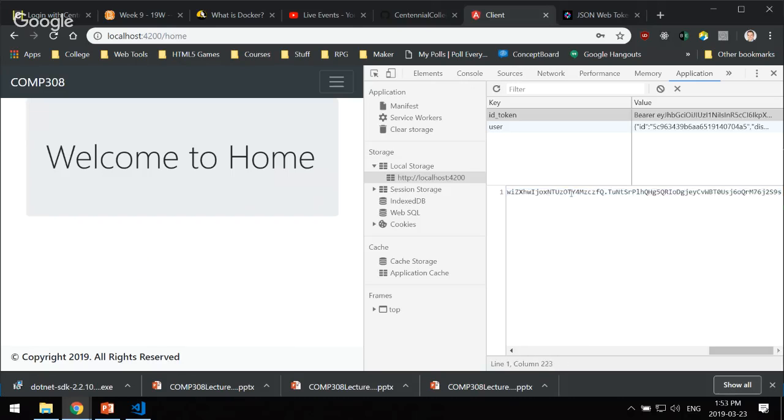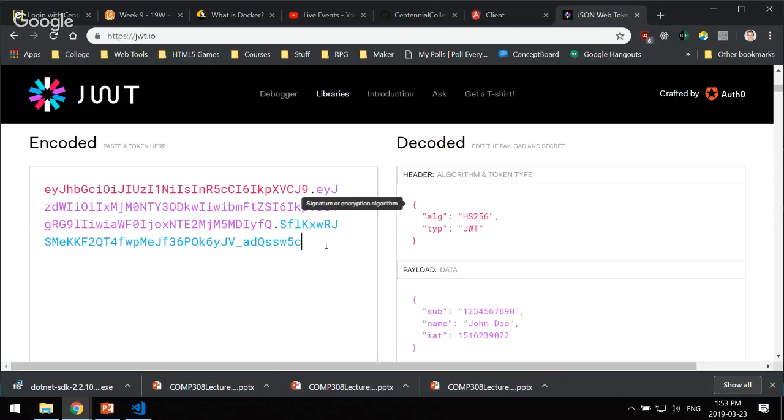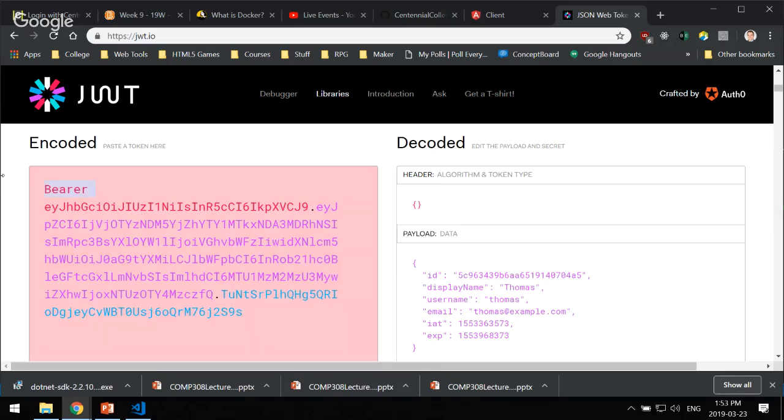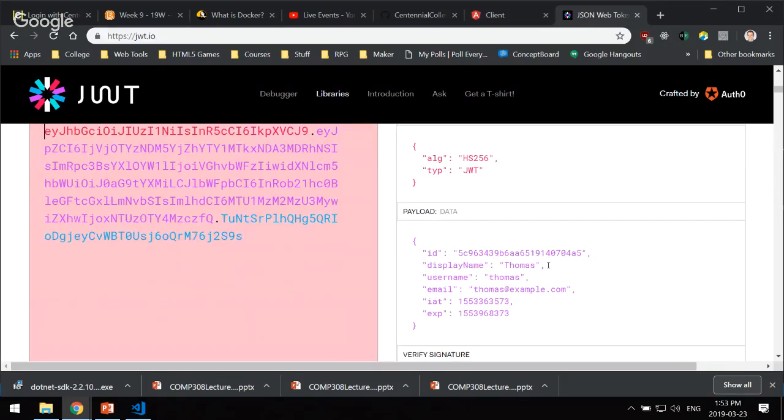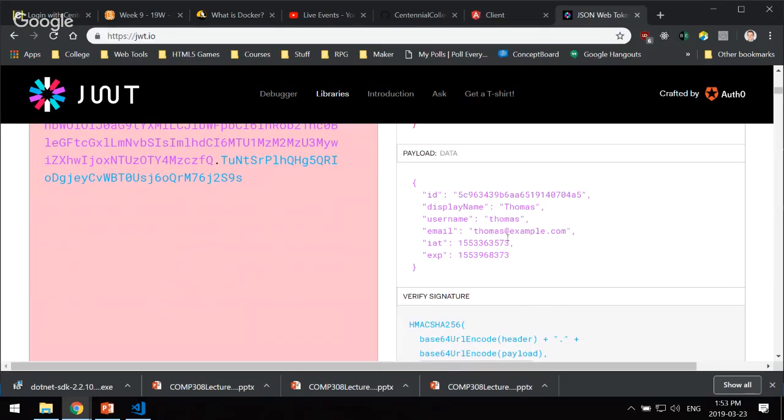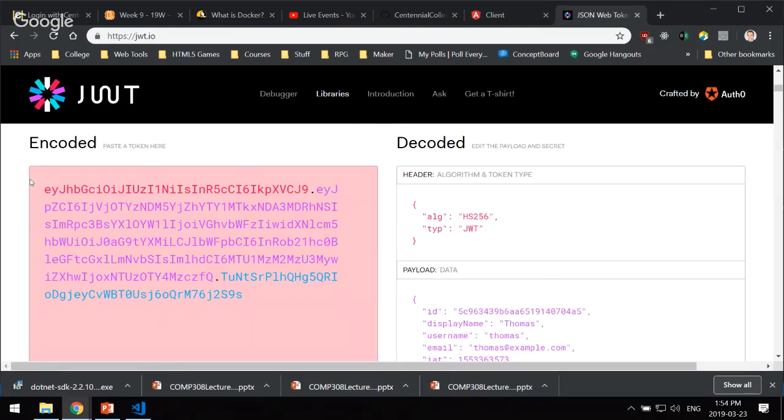So I'm going to copy this whole thing by triple clicking there, copy. I'm going to go back to the JSON web token site and paste it in here like this. And let's just get rid of bearer for a second. And you can see now, here's my username, Thomas, and it says my email is example.com. So basically what it's done is it's decoded my bearer token here online. This is what this information does.